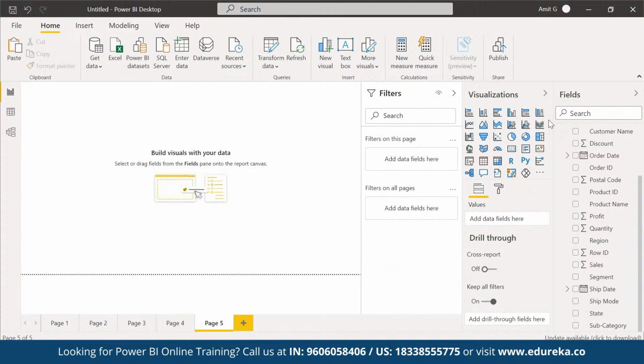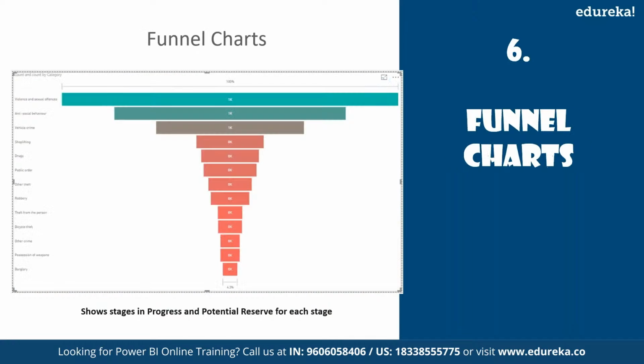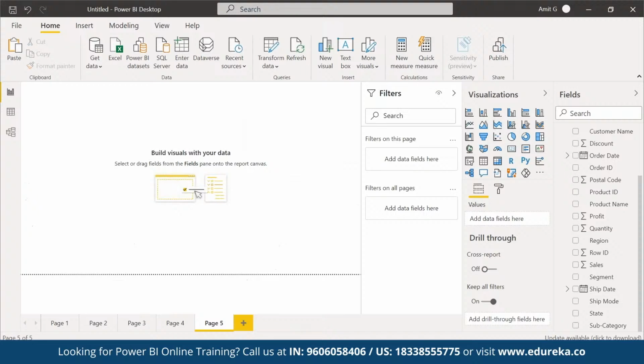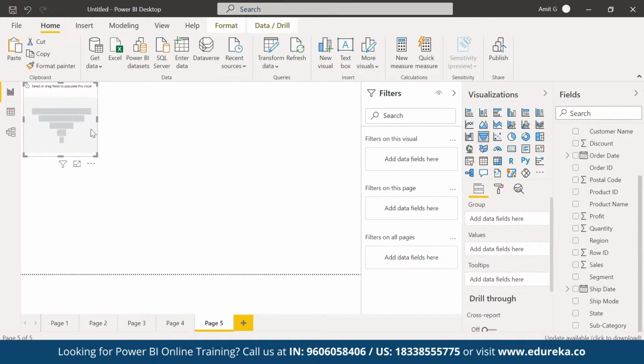Now, similarly, you will find there are a bundle of other visualizations available in Power BI, which you can easily create to analyze your data, right? So you can create maps. You can create funnel charts. If you want to create a funnel chart over here, you will see there's a funnel chart. You select the funnel chart.